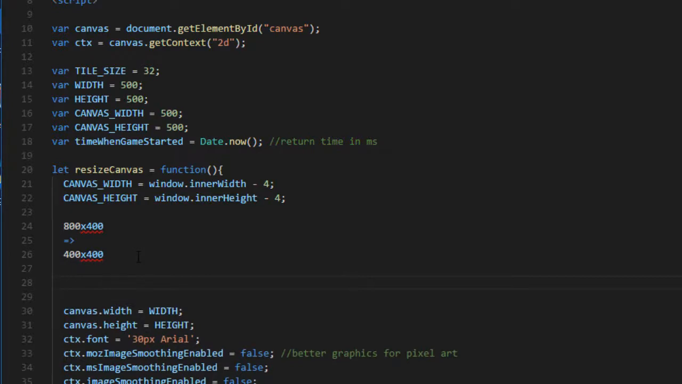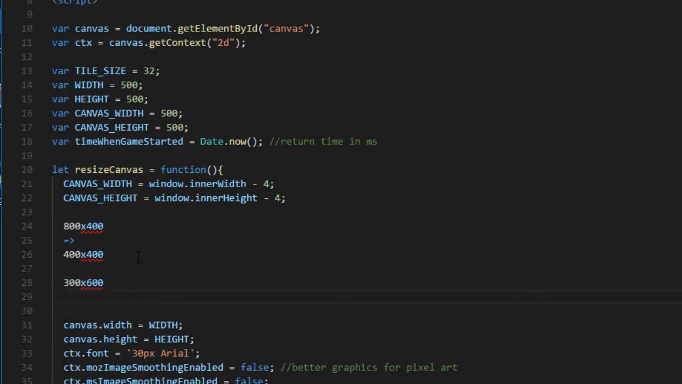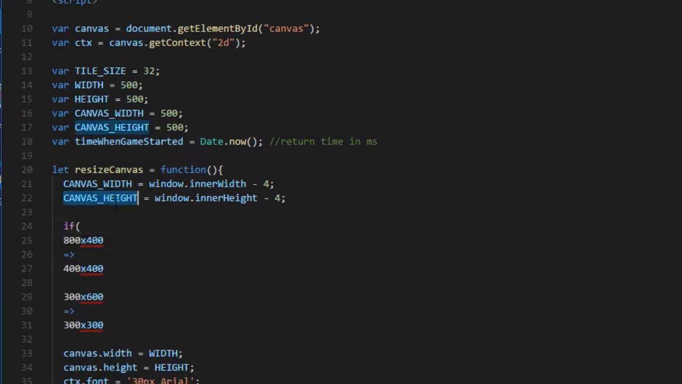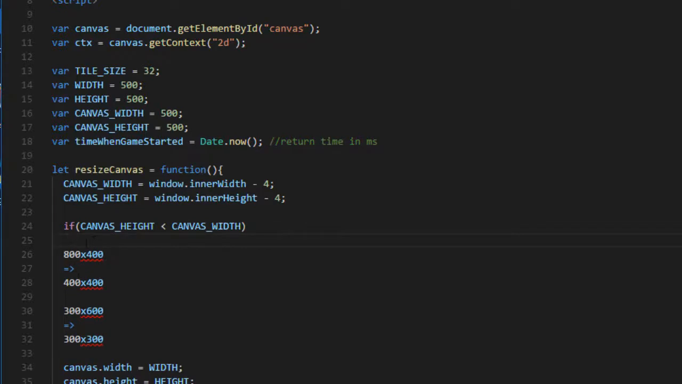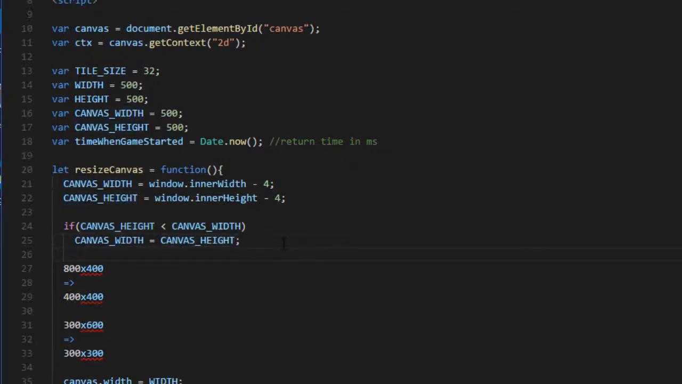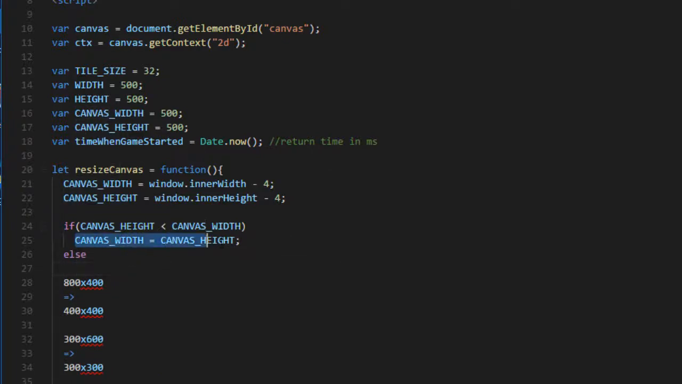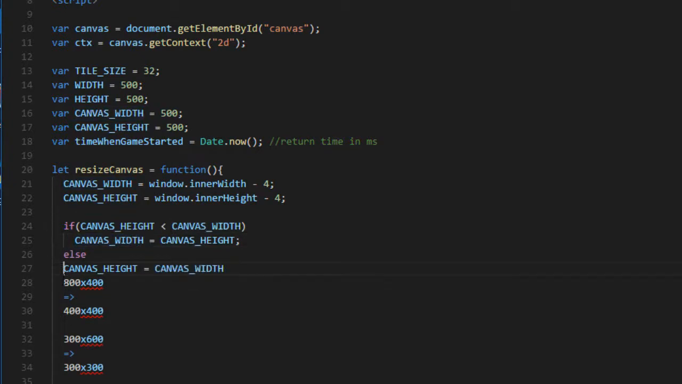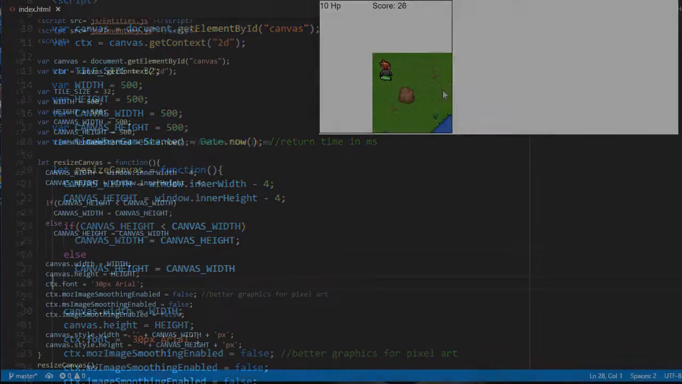If the game screen size would be, let's say, 300 by 600, then the largest square would be 300 by 300. So it's basically the smallest number. And code-wise, this is how it would look. So if the height is smaller than the width, then the width becomes equal to the height. And otherwise, it's the opposite. So it's the height that becomes equal to the width. There we go. So this is how it looks.